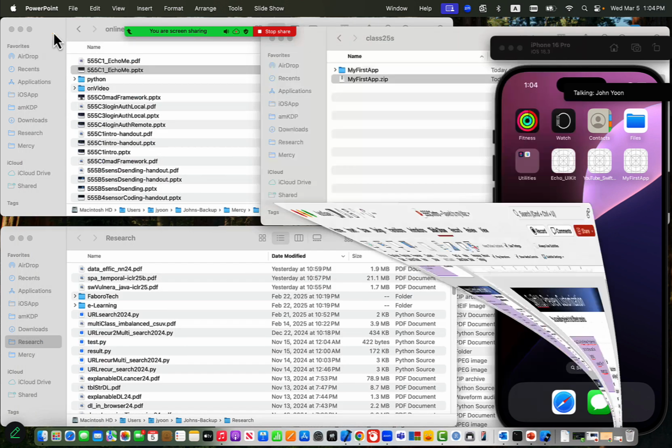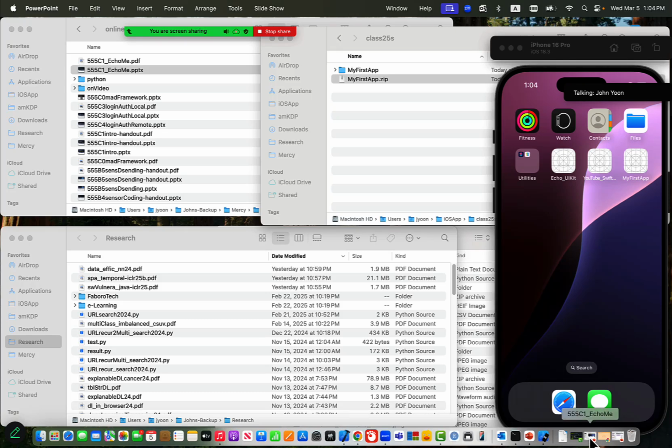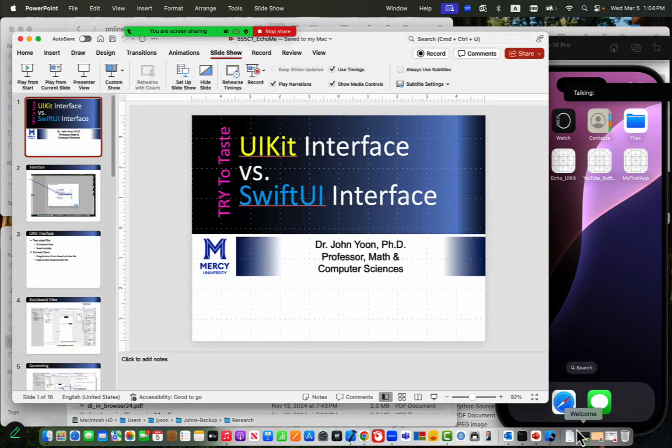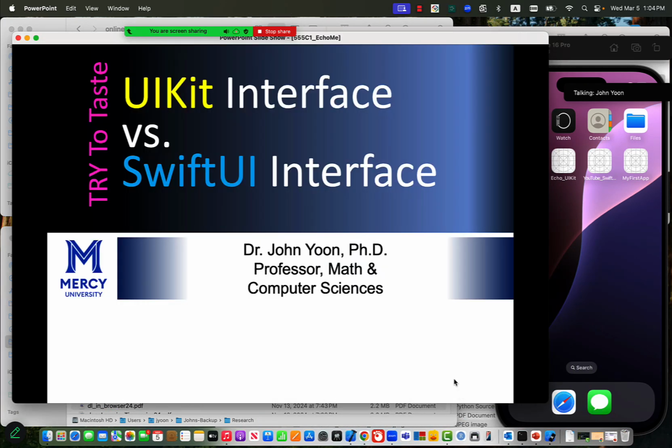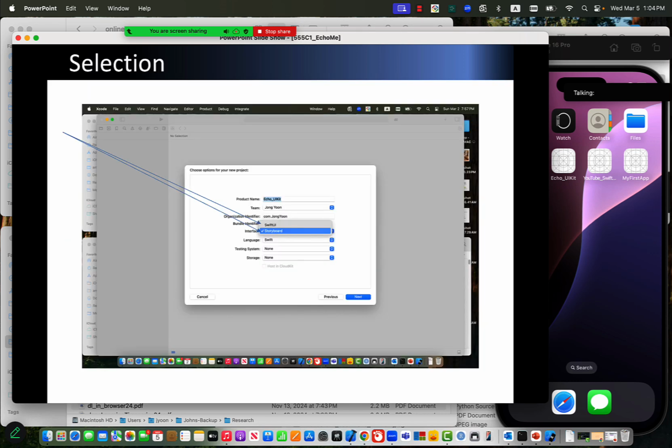I'm going to go to hands-on. I have another one here. This is the hands-on today. So we're going to work on two things, the same ones in two different ways. One time we use storyboard, the other one is SwiftUI.